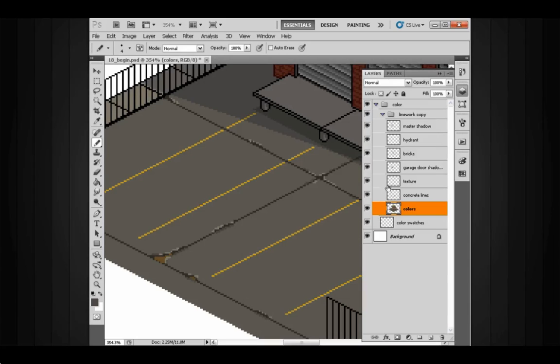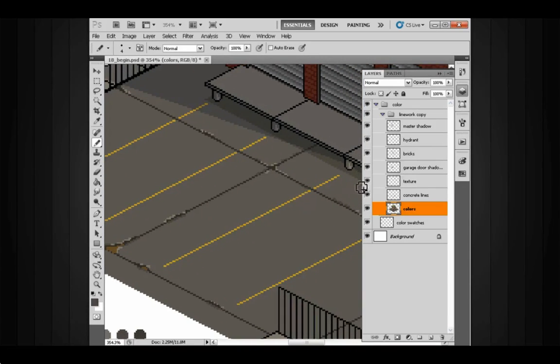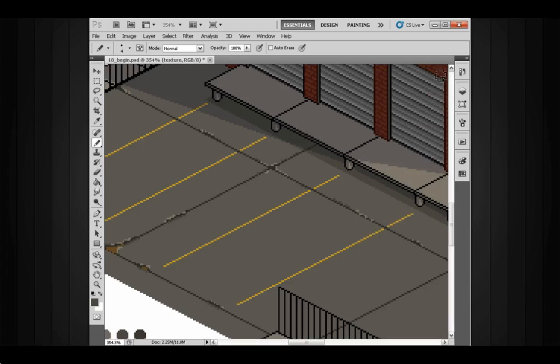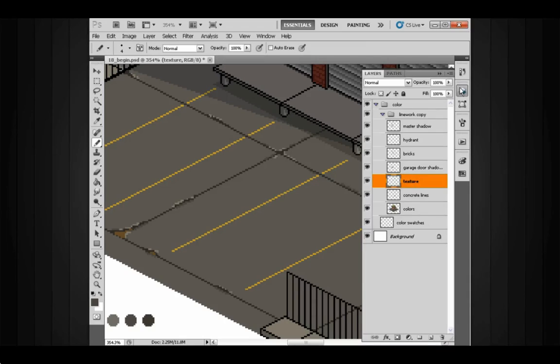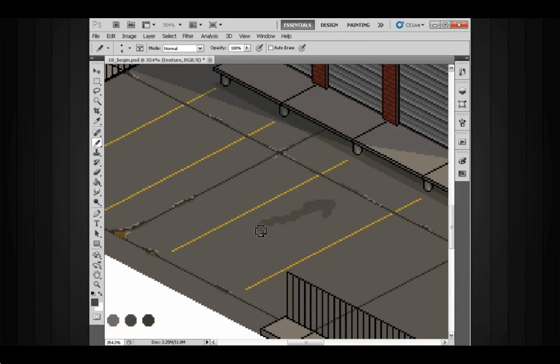I've got a texture layer here. When I'm creating textures using dithering, I do like to do that on a separate layer initially from my color layer. That way, if I go over anything that I've colored on my color layer, I can always erase that away and it's not damaging the original colors. So I'm going to select this texture layer, and let's draw in some really rough stain shapes here.